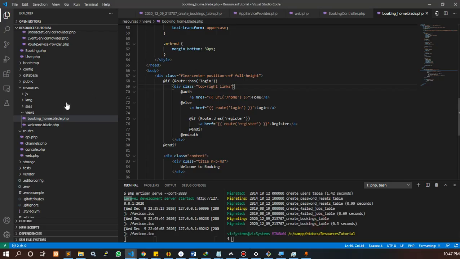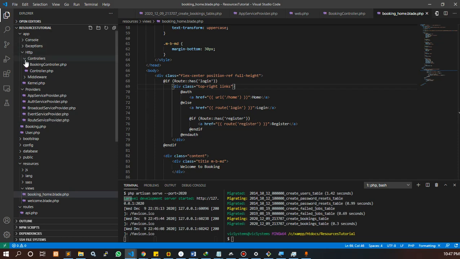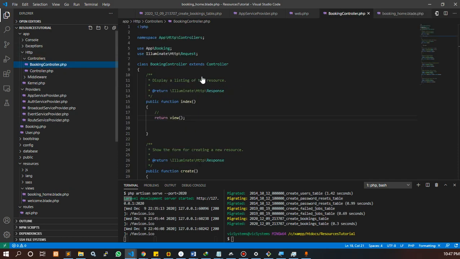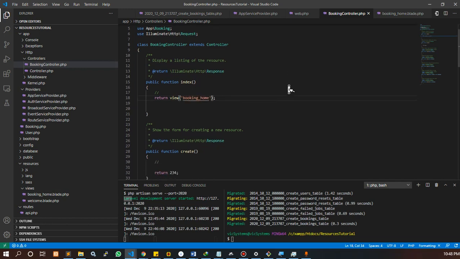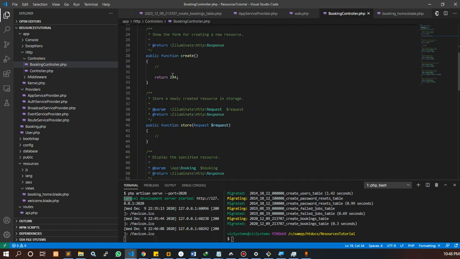So we are returning the booking home when we hit the index. That's all we want to do right now. In the resources folder in the views, we have booking home, so make sure not to add the blade.php right now. All we need to do is booking underscore home. Then for the create, we're going to be creating something here. Let's just do a view, and we call this create booking. Keep it simple that way.